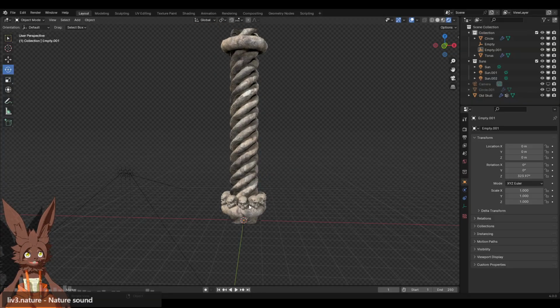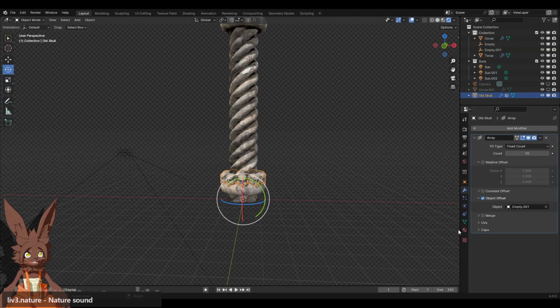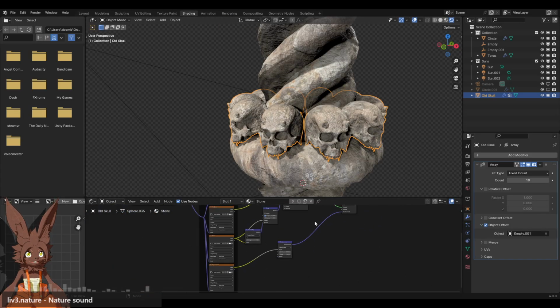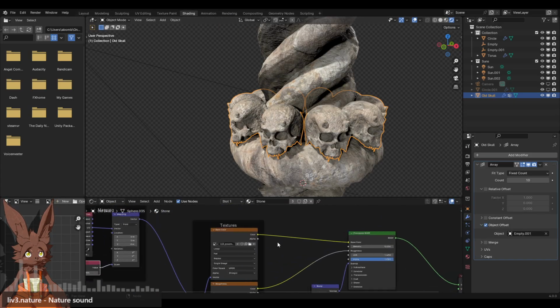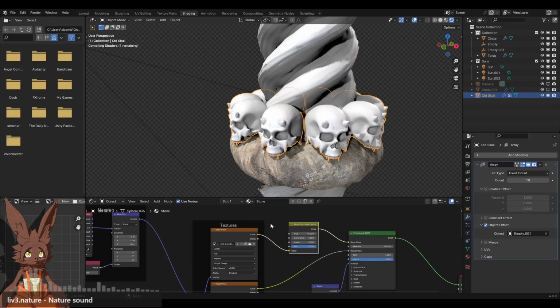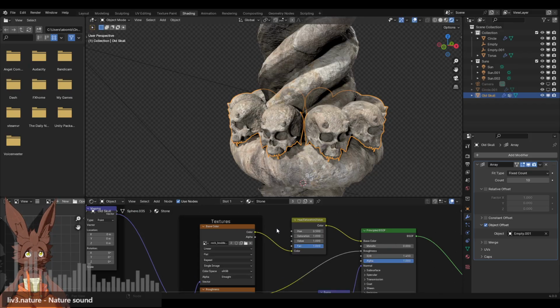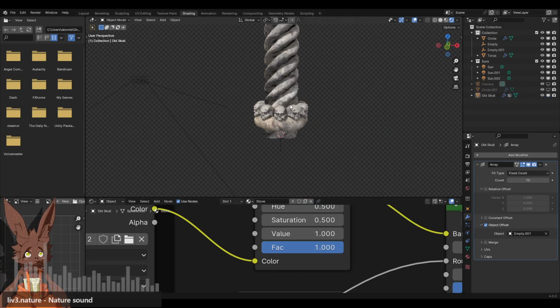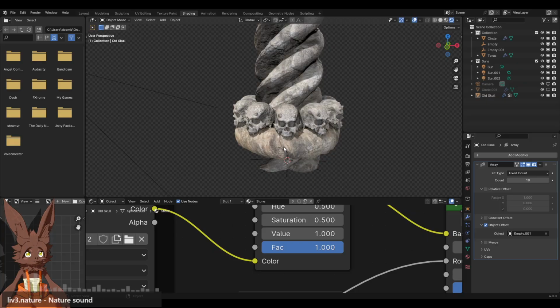I don't know if I want the stone, like I said, to be this color, but a gray. So color, hue and saturation. Then we remove saturation to make it more gray. So it's half saturation.